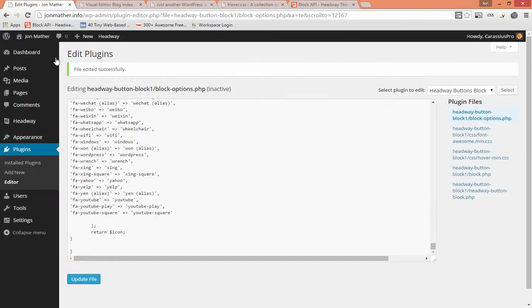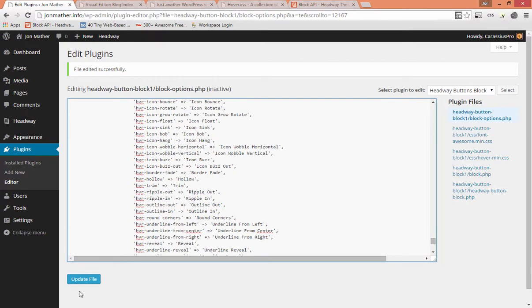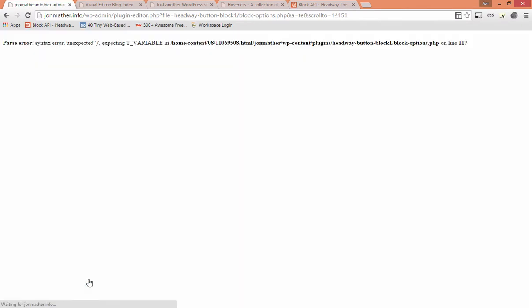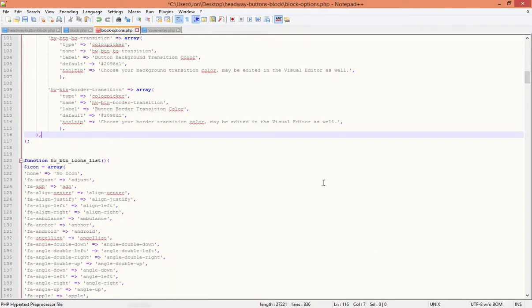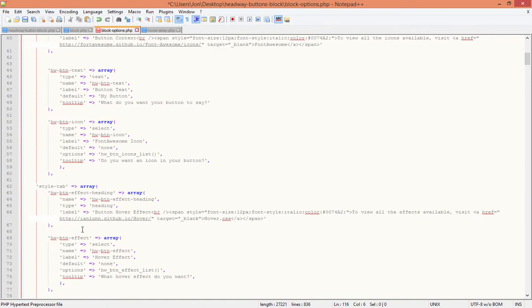Let's go back to edit our plugin and Control V, and we can see there's all our effects. Let's update. Oh, and we've got an error on line 117. Okay, so here we go. So it looks like I've got an extra bracket in here, and where it actually is in here.